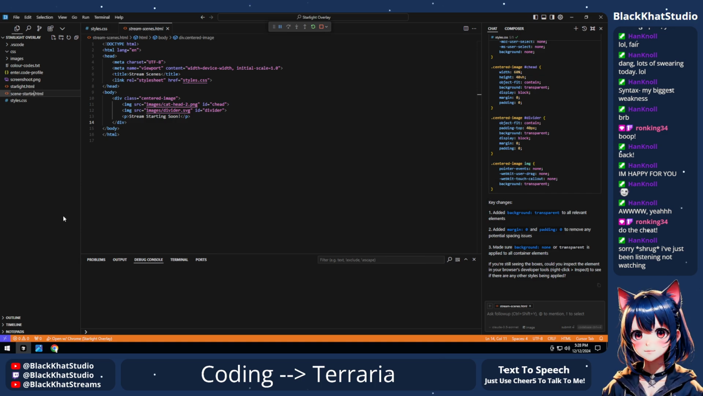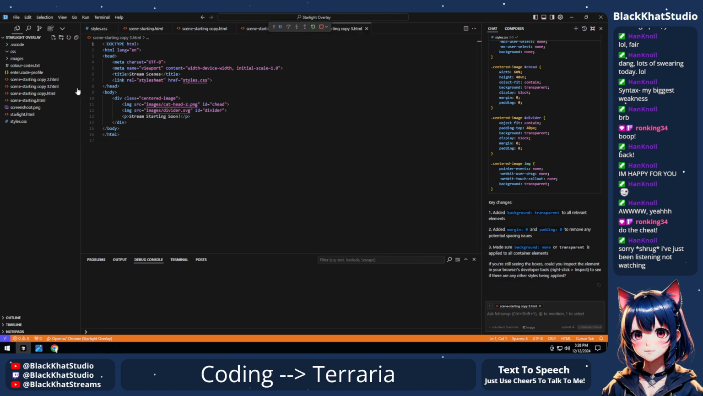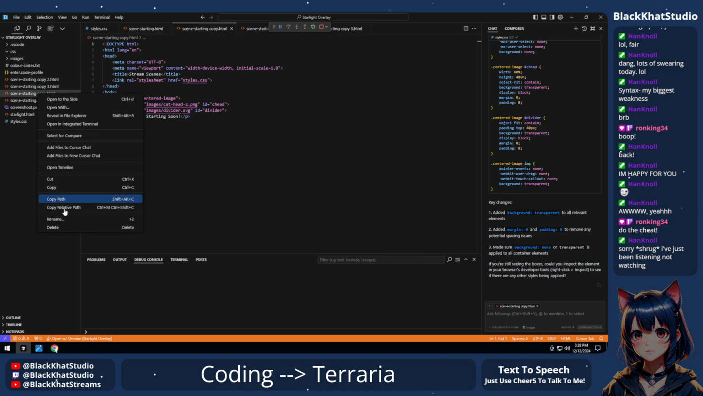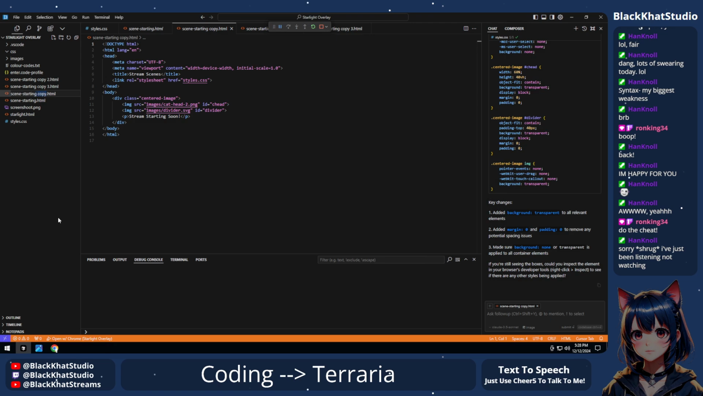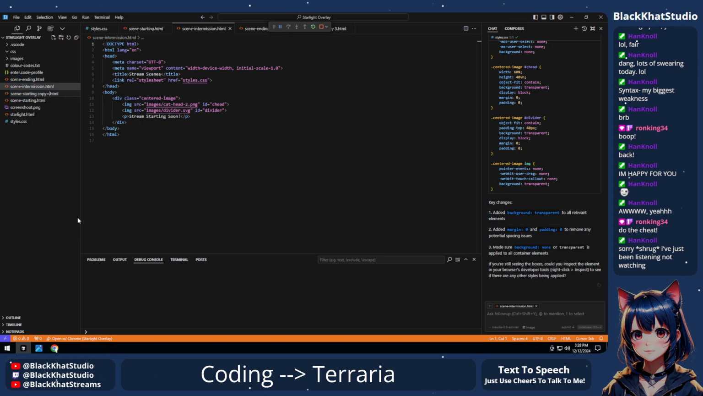Okay. Scene starting. Paste. Paste. Paste. Okay. Okay, scene intermission. Scene ending. And scene technical difficulties. Tech diff. Oh, actually, wait.